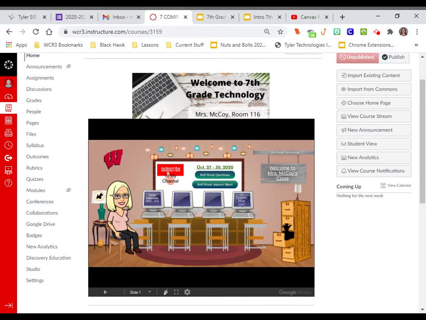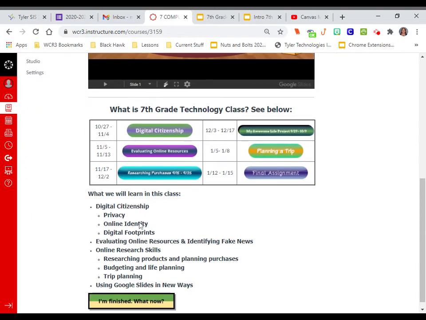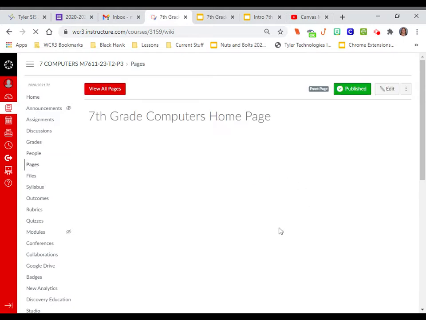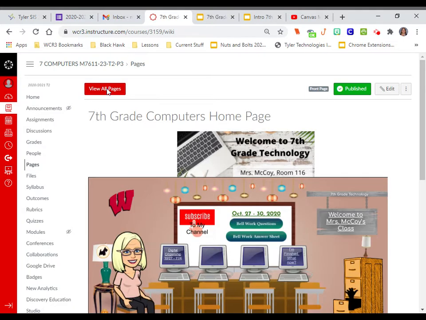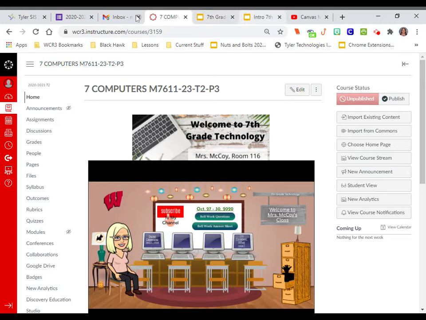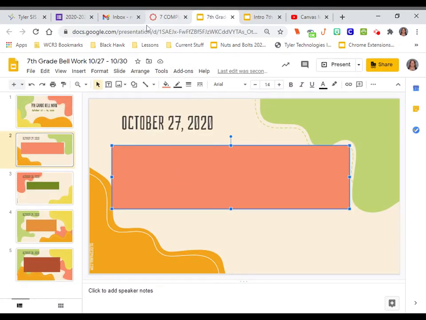Now, if you have missed bell work and say you weren't there on a Friday and it's a new slideshow, I'm going to start putting the slideshows on a page, and you will be able to access it by going to pages. Remember, when we click on pages, it's going to take us to the home page, but then if you go up here, view all pages, you'll be able to find it there.